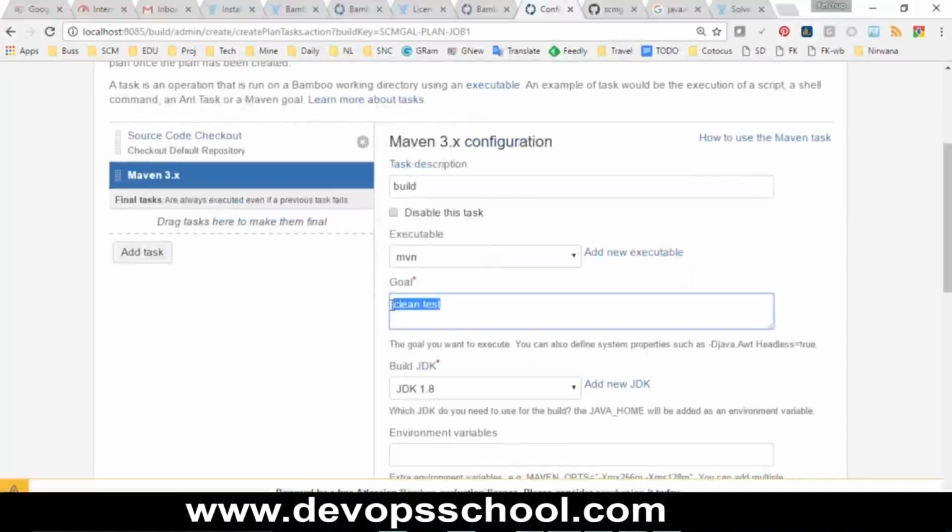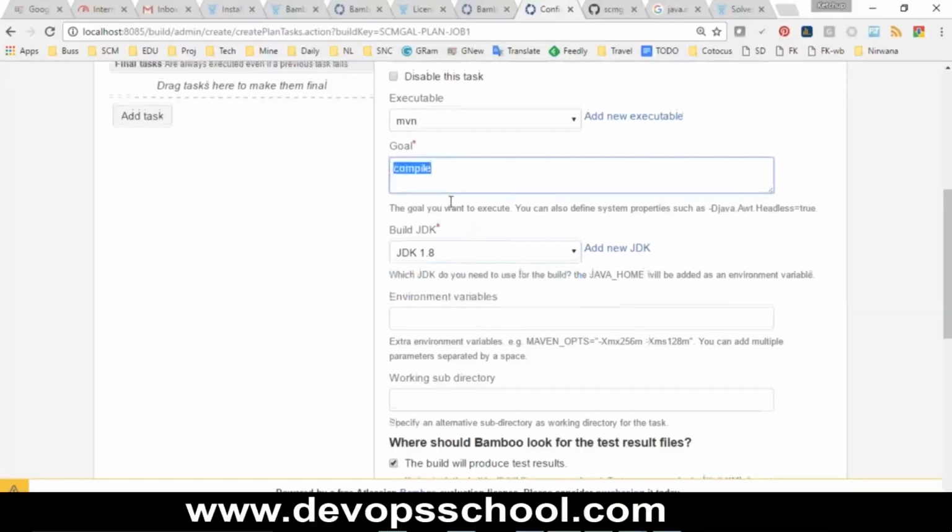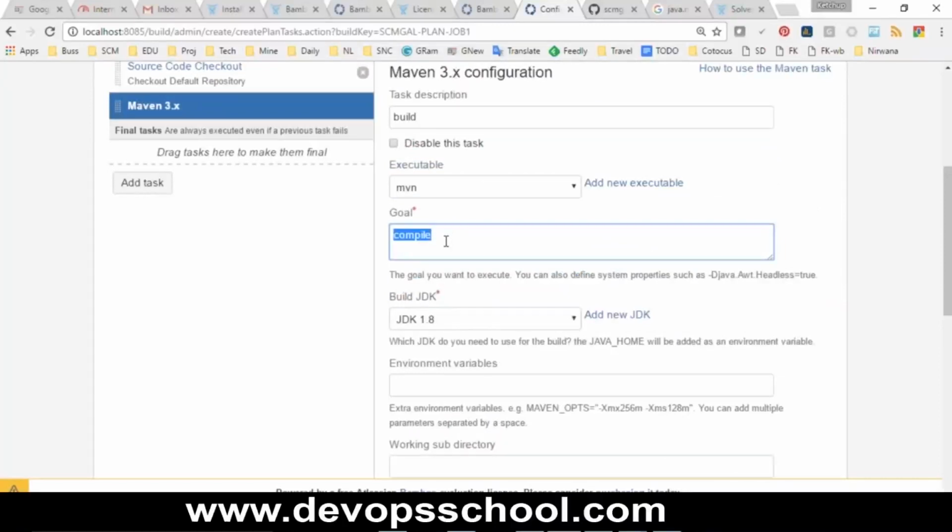Now what goal do you want? The default goal has come as clean, but I want to only compile. So I will change it to only compilation. Are compile and everything those keywords, or can we give any name there? No, Maven has inbuilt phases. If you know MSBuild, you have a target, right? Similar to that, in Maven we have a goal name, and these are fixed goal names: compile, test, clean, package, and all this stuff.